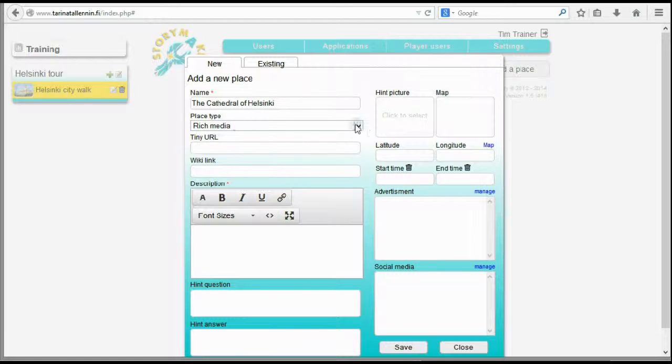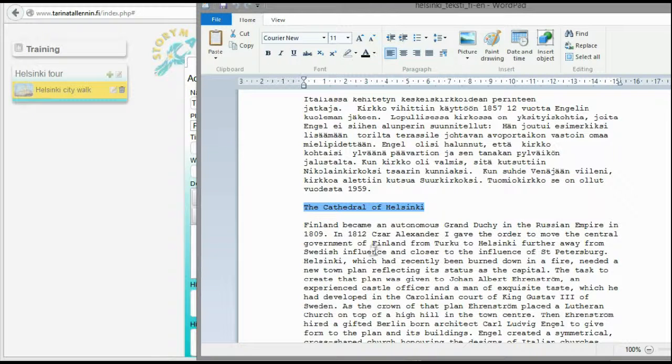Name of the place, type: rich media or text. So if you are making simple media guides, we can select the text format here, so then basically the final guide will contain just pictures and text and questions, so that's all. But if you are willing to use audio or videos, then we will select rich media. And then the wiki link is something that we can add, basically the open data information to the media guides as well. So at the moment let's leave it open.